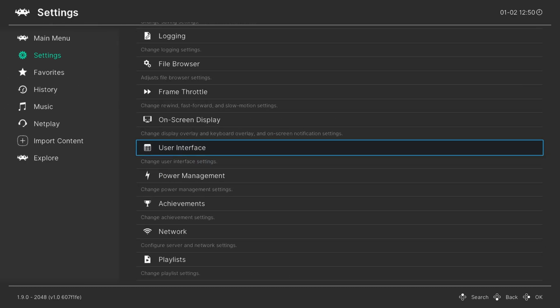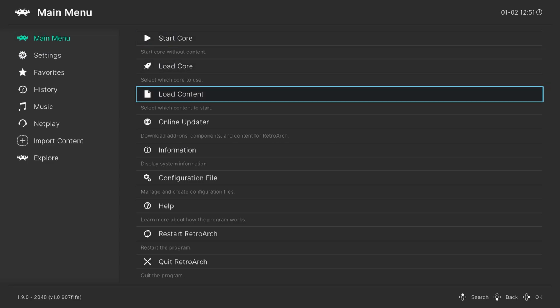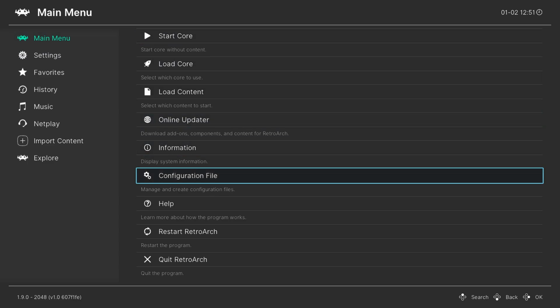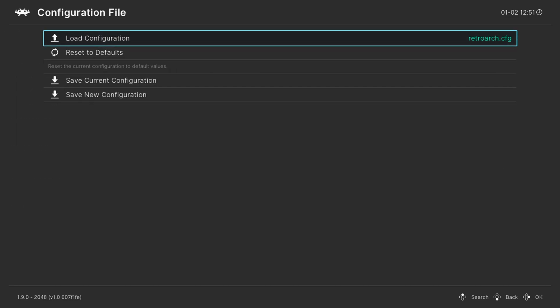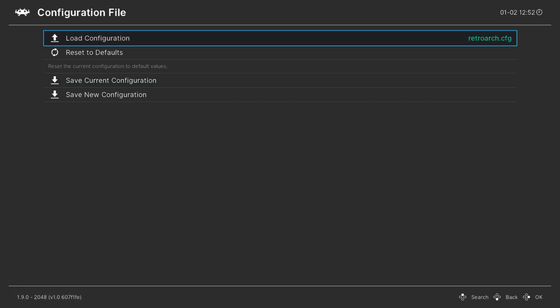But once you have these options set, go ahead and press B to go back out to the settings tab here. Press left and go back up to the main menu, and then press right and go down to the configuration files option here, press A, and save the current configuration. This way, every time you load up RetroArch, these are the settings that are going to greet you. But now let's go over a couple of optional steps here.